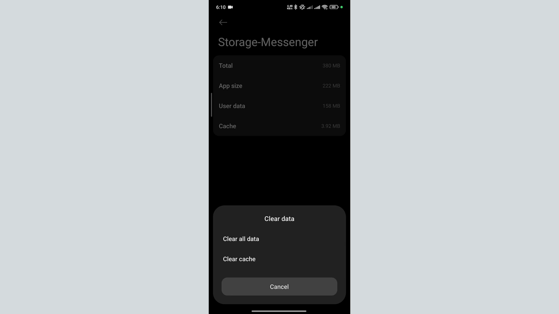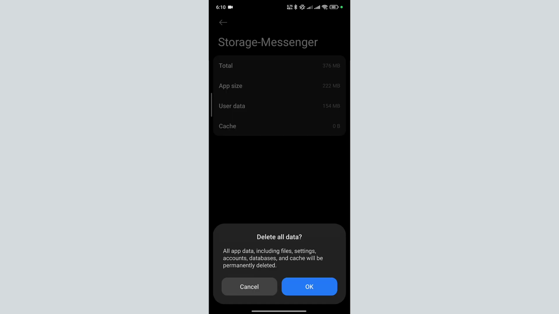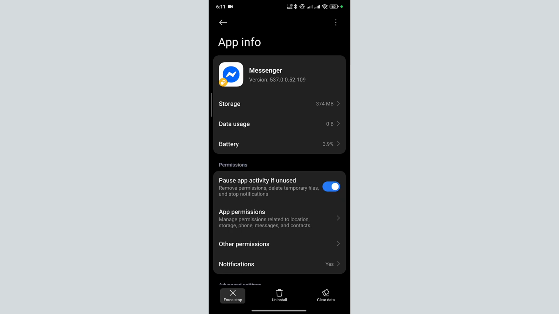I recommend clearing both, but remember that if you clear all app data, you will need to log in again to your account. Don't worry, this won't delete your account, it will just reset the app, and you can log in later. After clearing the cache and data, go back to the previous screen and tap on Force Stop to completely stop the Messenger app.